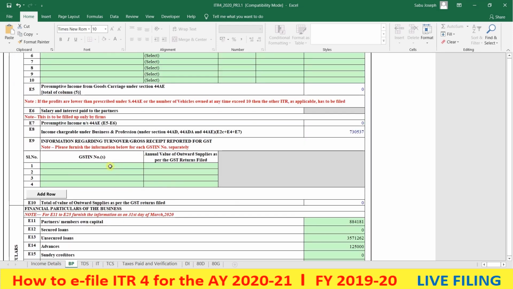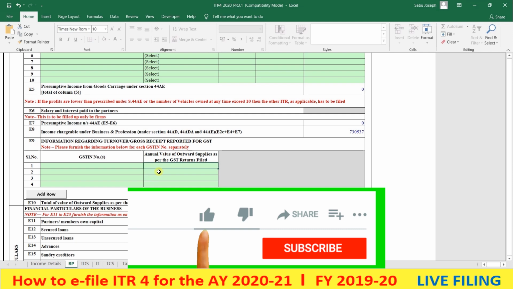Here it is asking information regarding turnover or gross receipts reported for GST. If we have GST and we are filing the GST returns, we have to give the GST number and annual value of outward supplies as per the GST return filed. Go to all the GST returns, take the annual value of outward supply, and put that figure here.